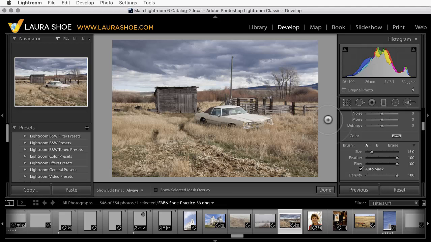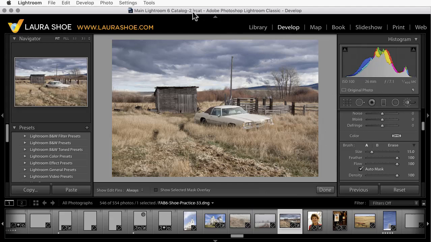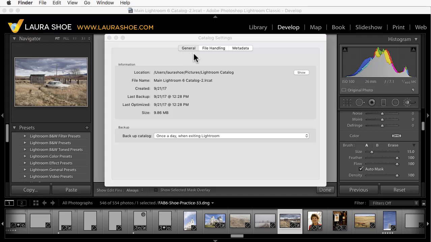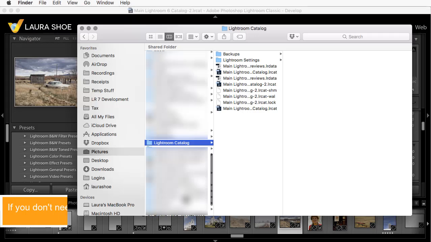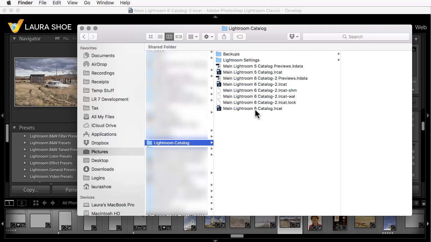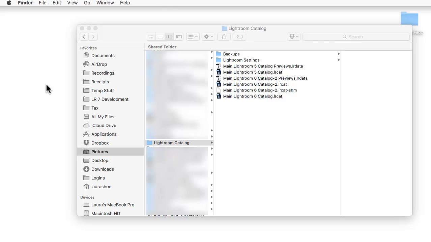All right, last thing we need to do is rename the catalog. We're going to go out to the folder where the catalog is located. I like to get there again by going into Catalog Settings. So Lightroom Catalog Settings on a Mac, Edit Catalog Settings on a PC. And on the General tab, I'll click on the Show button. It opens up a Finder or Windows Explorer window with my catalog folder selected. Open that up. Now don't touch anything until you go back to Lightroom and quit. You don't want to rename the catalog while Lightroom is open.